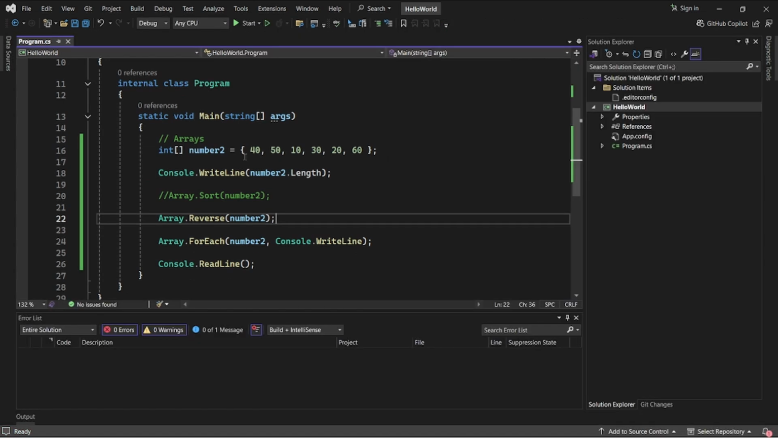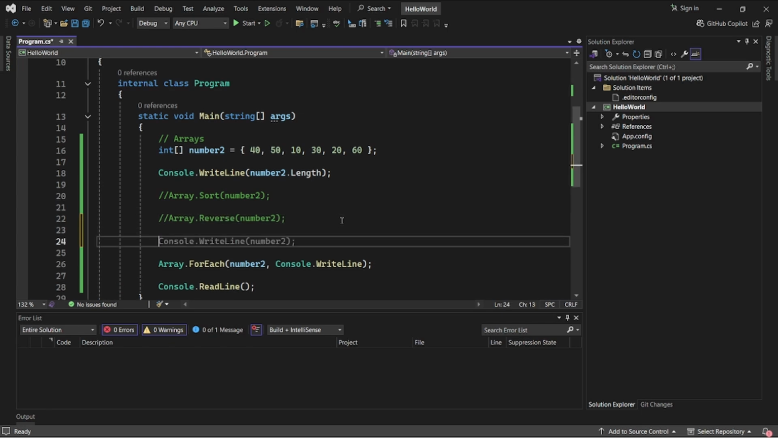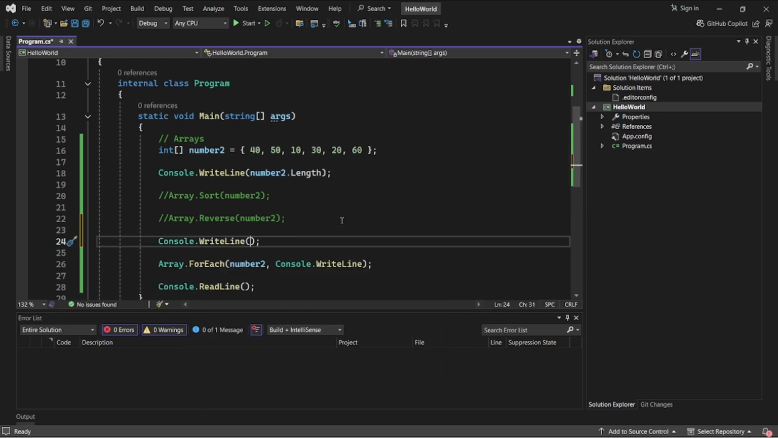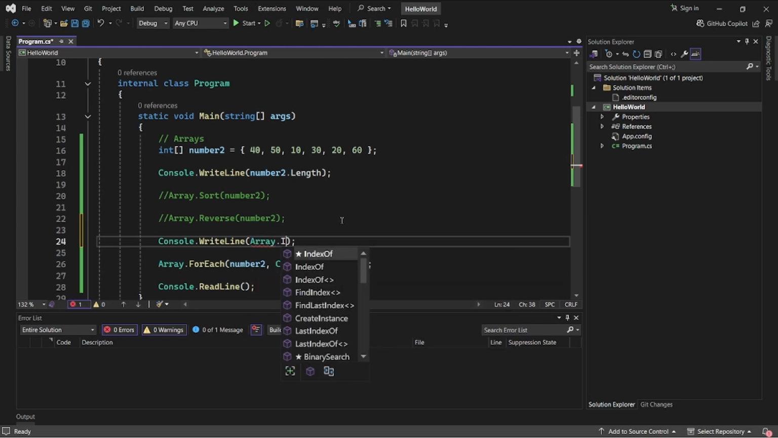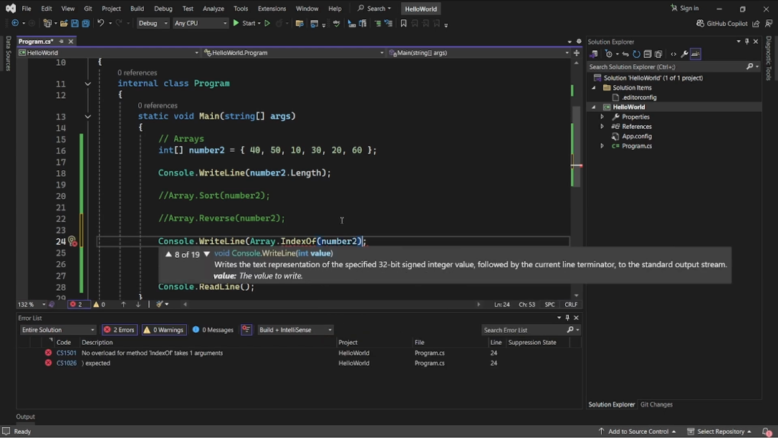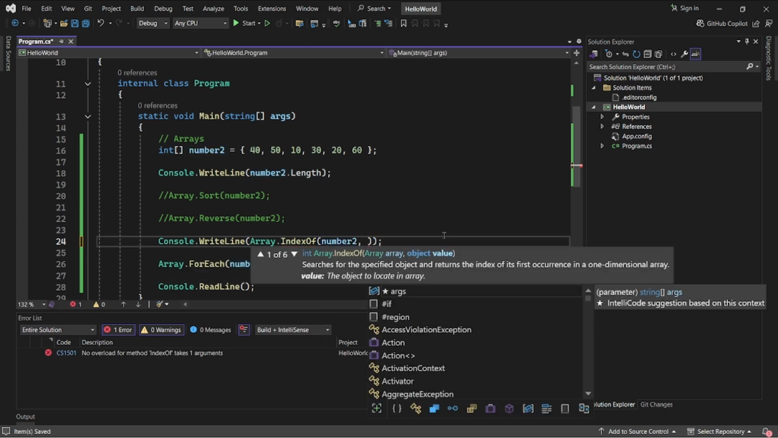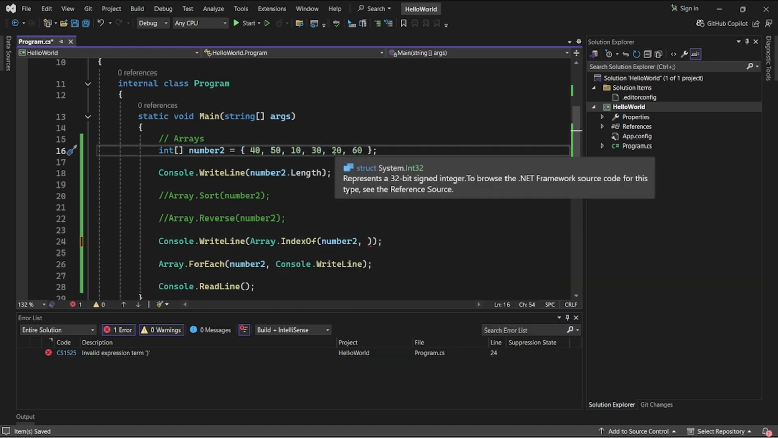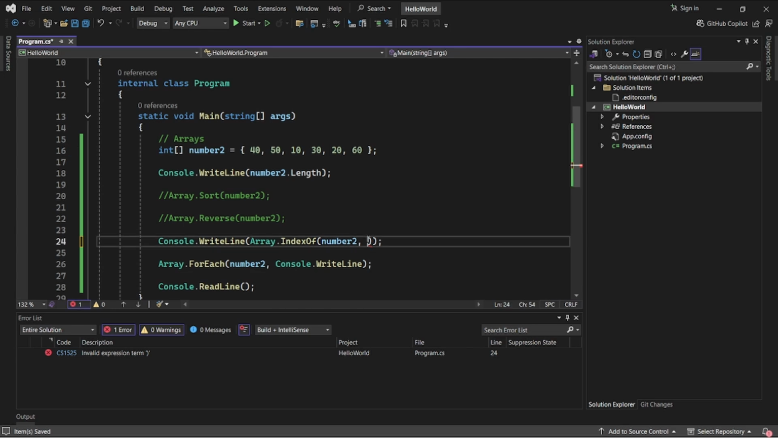Previously we have printed the value of an array element using its index. So now let's find the index of an array element using the element. For that also we are using Console.WriteLine and then Array.IndexOf, and inside the brackets enter your array name and put a comma and then enter the element that you want to find the index of. So these are our array elements and I want to find the index of this element 20.